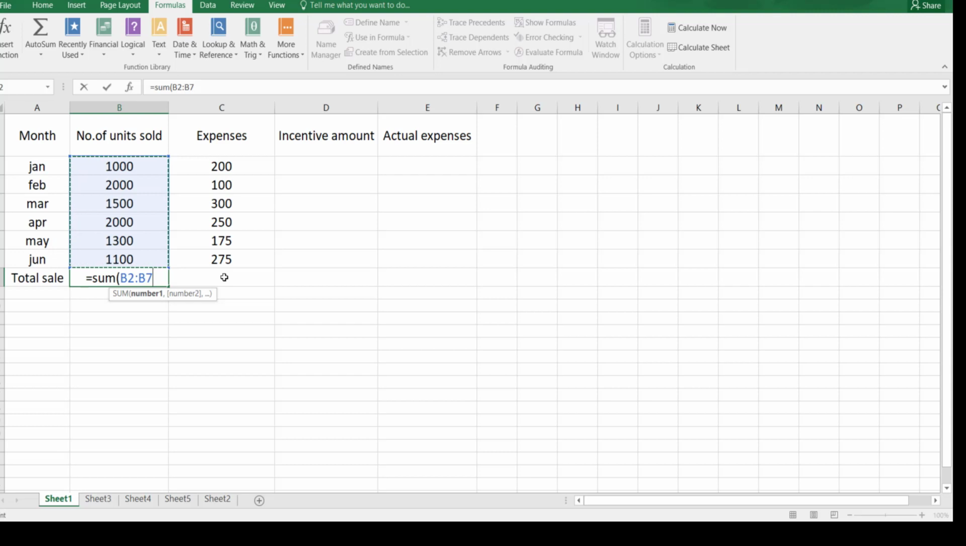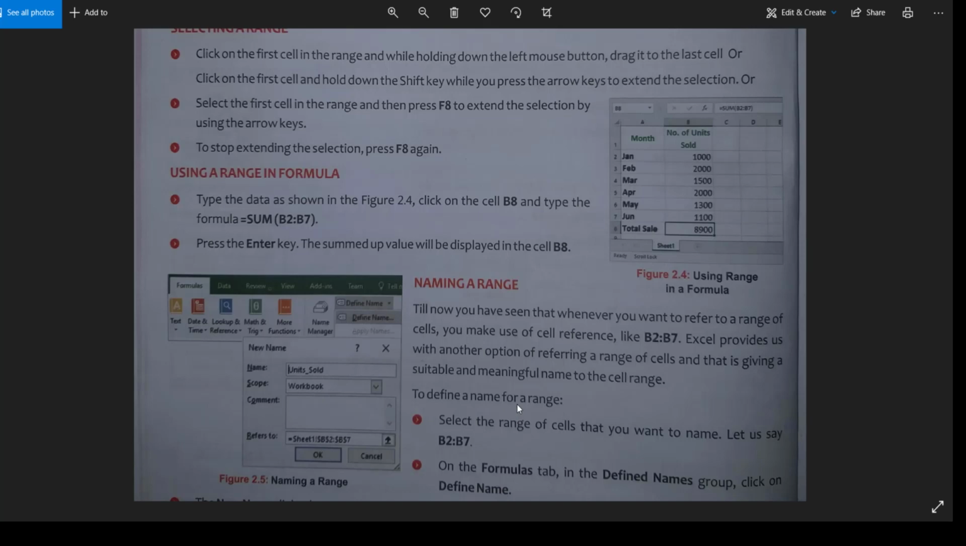So this B2 colon B7 is known as the cell range, which is contiguous cells, which means it shares a common border. Then after simply clicking on the enter key, you can see the result. So we are using a cell range here.